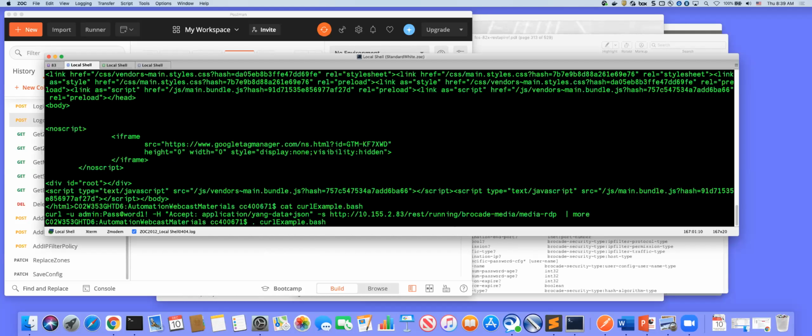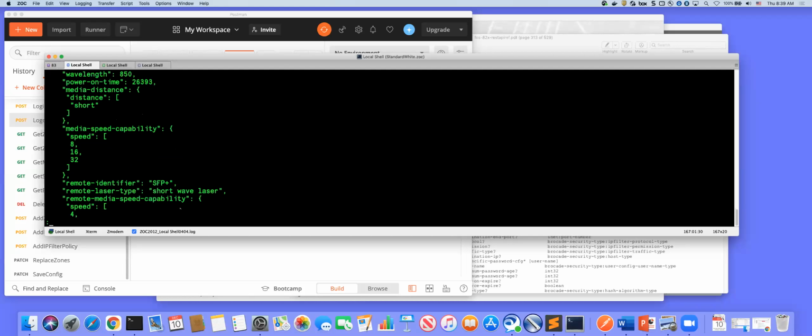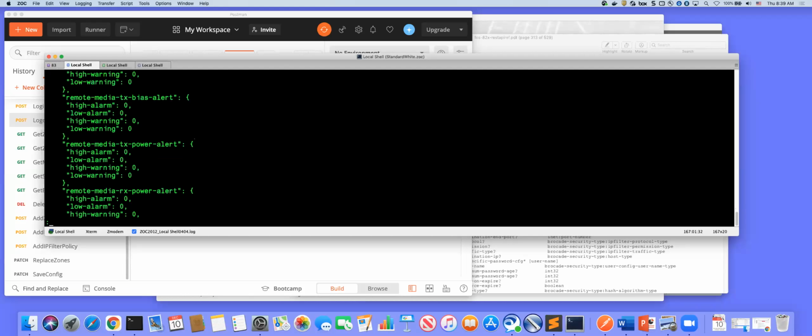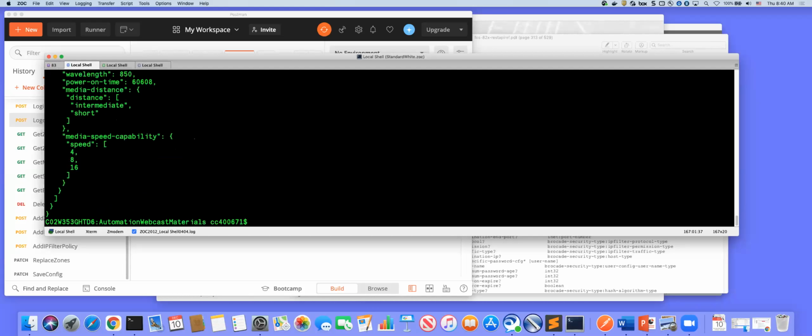And if you're not familiar with this, this just tells my shell, pull that information from this command shell and look at the information that's coming back. Here I can see my response. I'm seeing who made my optics. I'm seeing the serial number. Here's the temperature. Here's the power, the transmit power, the current, the voltage. And I'm going to see this information coming back for every SFP that's currently installed on this switch. And again, most importantly, I did no programming. I did not have to write a single line of code.